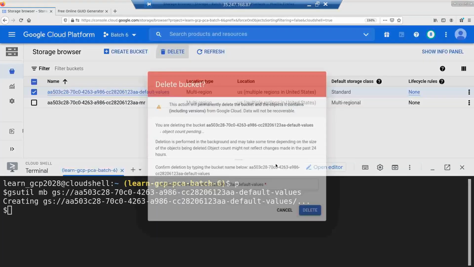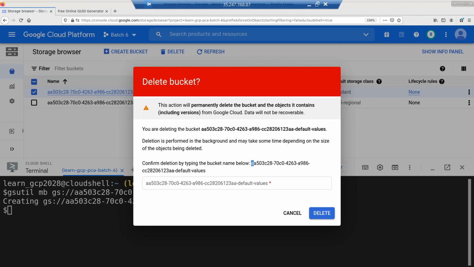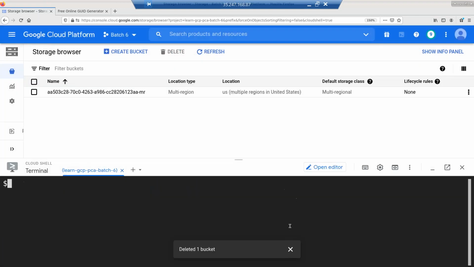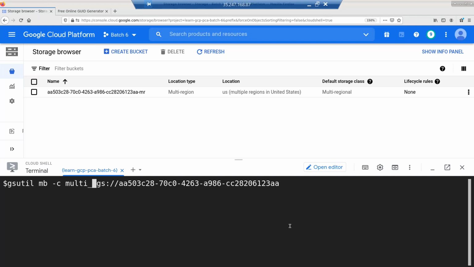Always specify the storage class. Don't make that mistake. Always create it with the right specifications. So what are those specifications? Let me mention them. First is basically the class. The class is the storage class, multi-regional. This is the class.